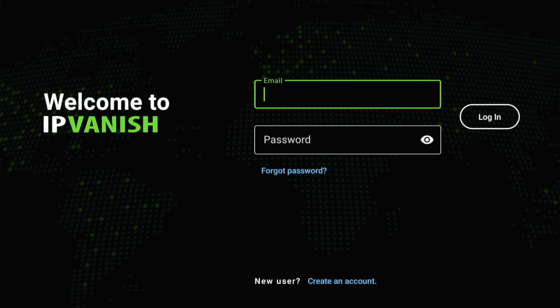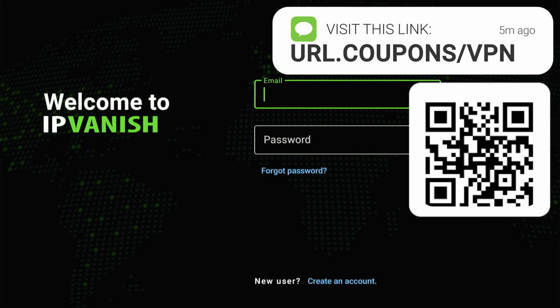Now you can log in. Don't have an account yet? Well, I'll make it incredibly simple for you to get one so you can browse without worry and unlock all those fantastic apps. First, grab your phone or computer and open your internet browser. Go to the website on the screen now. You can also point your camera at the QR code in the corner to go right there. I'll also include the website link in the description and comments below.